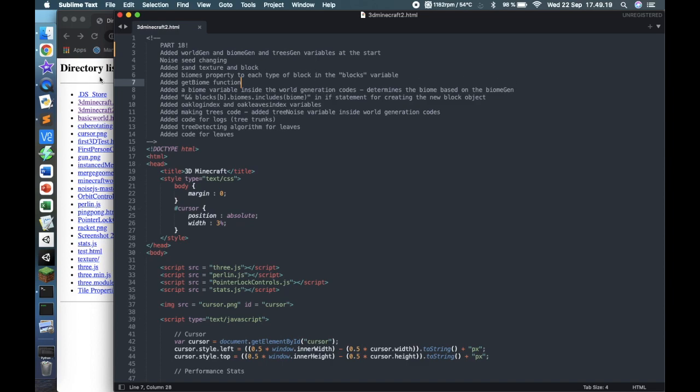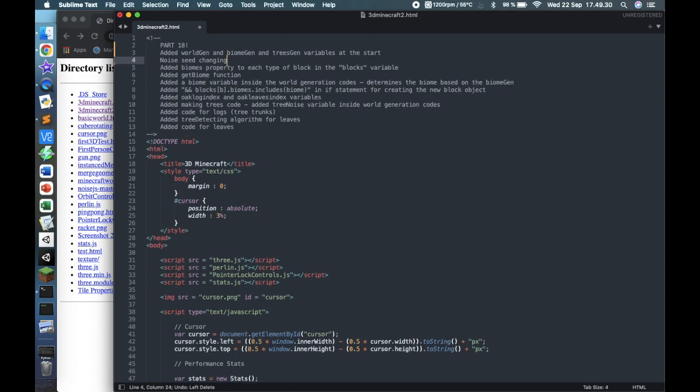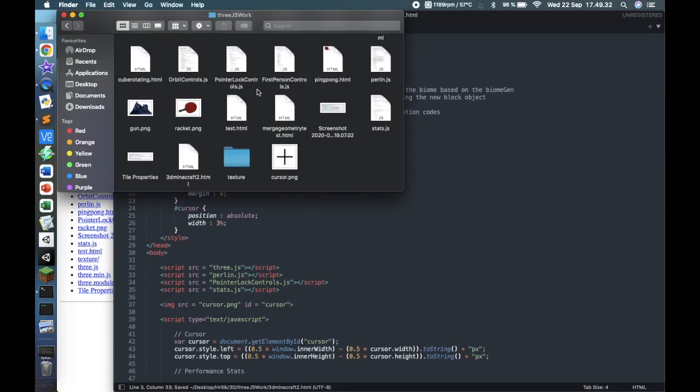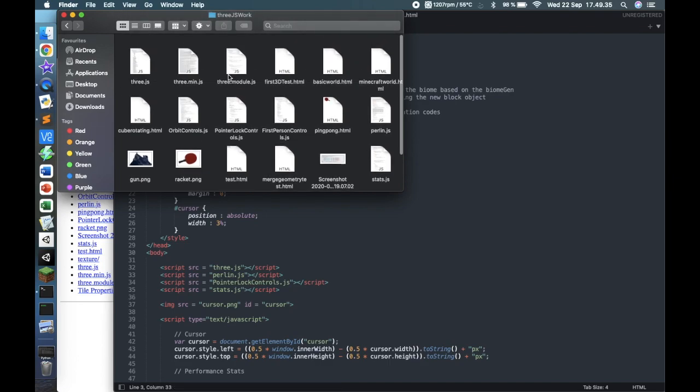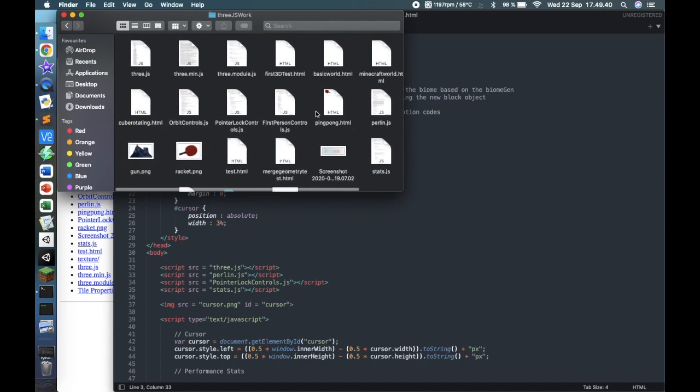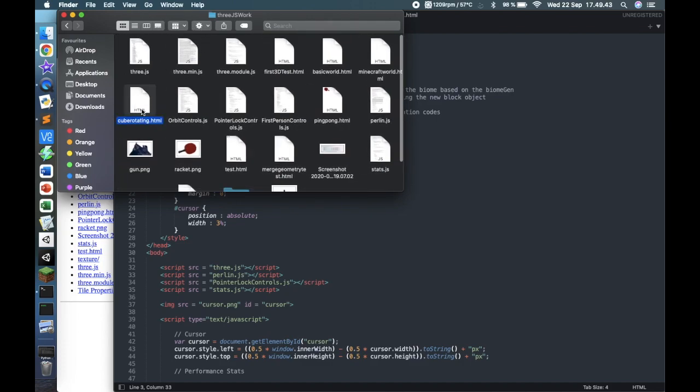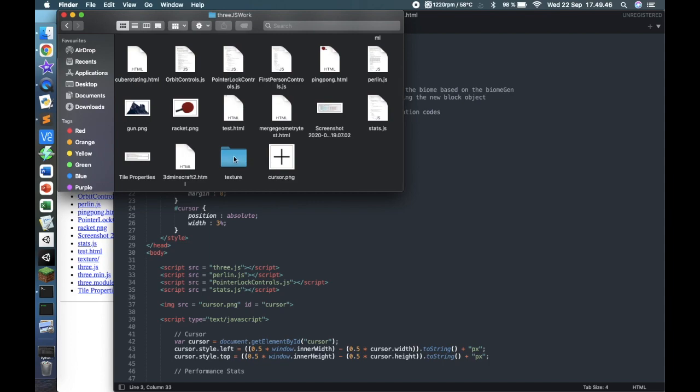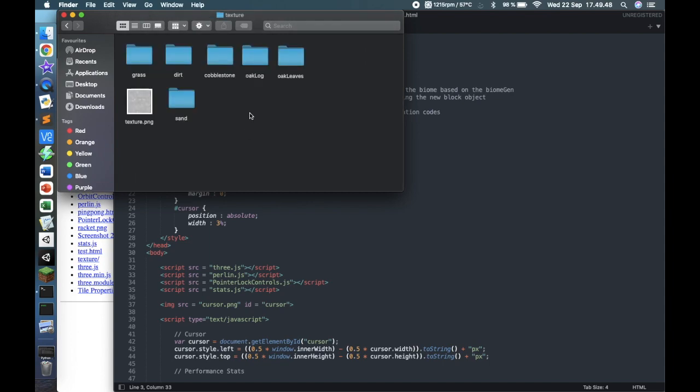So the first thing, let's see. So added world gen. Yeah, I'll get to that after. So added sand texture and block. Let me just put this over here. So this is the Minecraft folder. Sorry, there's a Minecraft directory where I store all of the files, and that's why there are so many more, because I have other projects. But there's a folder called texture, which you also have, and that's in the same directory. And you can see since the last video, I added oak leaves and oak log. And I also added sand.